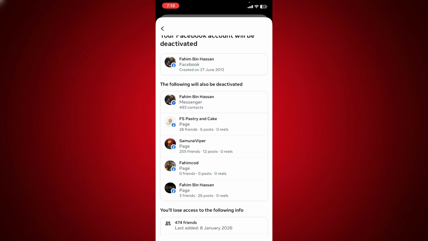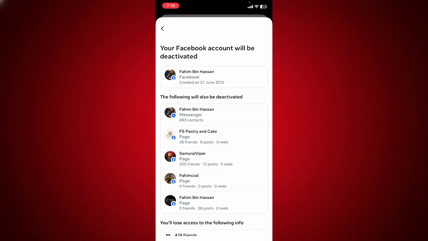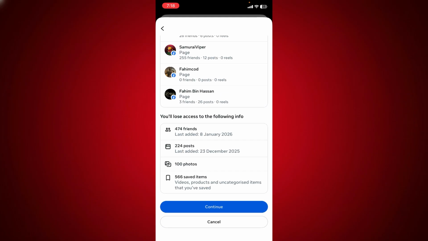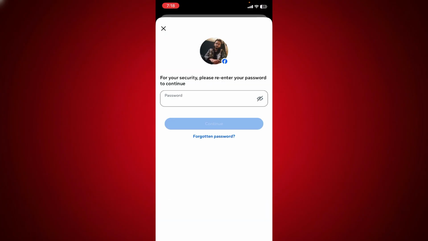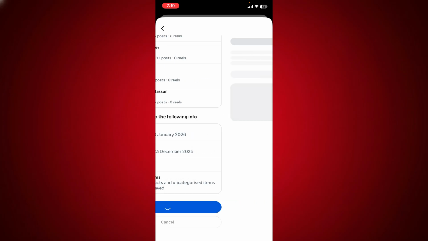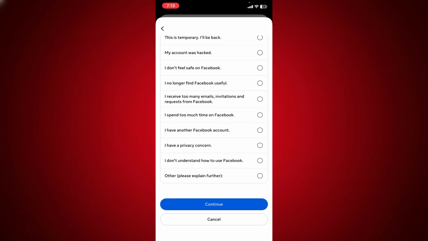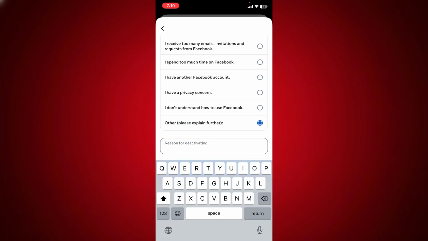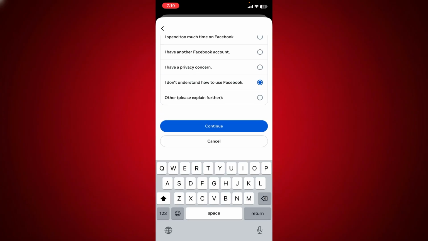And I'm going to select, and it's showing that all of this account will be deactivated: my page, my messenger. And after that I'm going to select continue, and I'm going to give the password here. And after that it will ask you why you want to deactivate. I'm going to select this one and select continue.